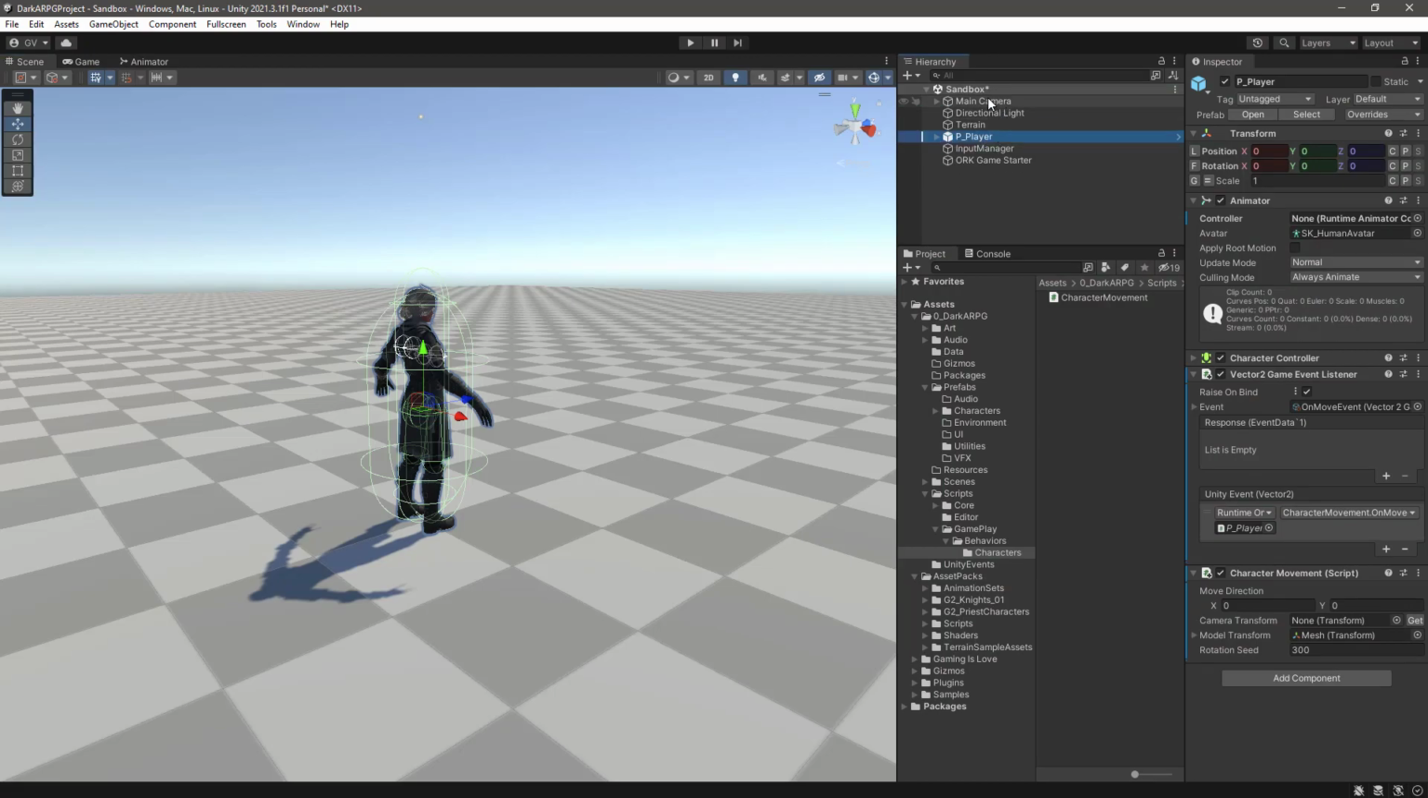So let's get out of play mode, and the next step is to start building the third person camera using Cinemachine. I'm going to cover that in the next video.